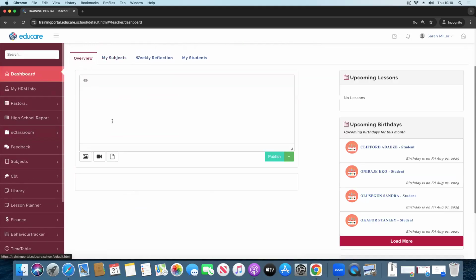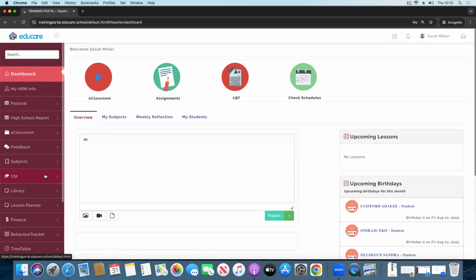And for this teacher to create questions, all she needs to do is come to the CBT section and you have your question bank. So let me explain everything you can see under the CBT module. Question bank is basically where teachers can create all of their questions. They can have a pool of questions. All questions you create on the system are on your question bank.